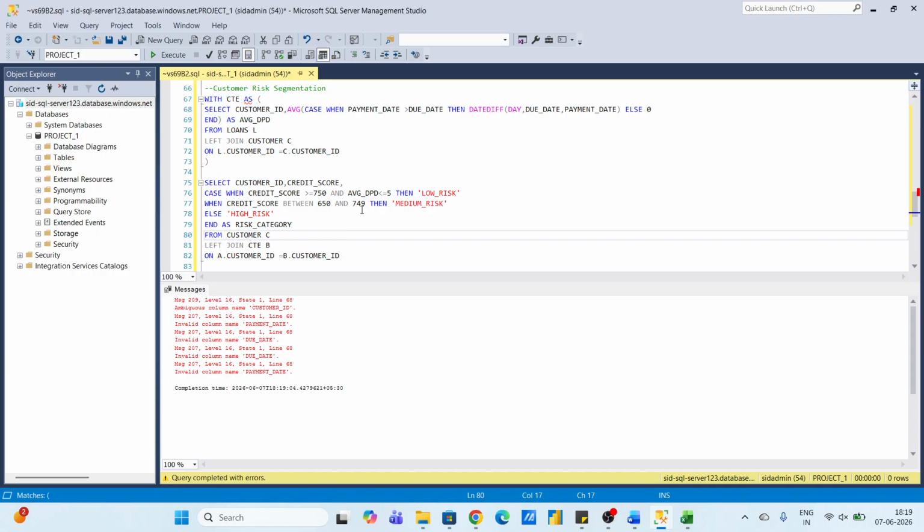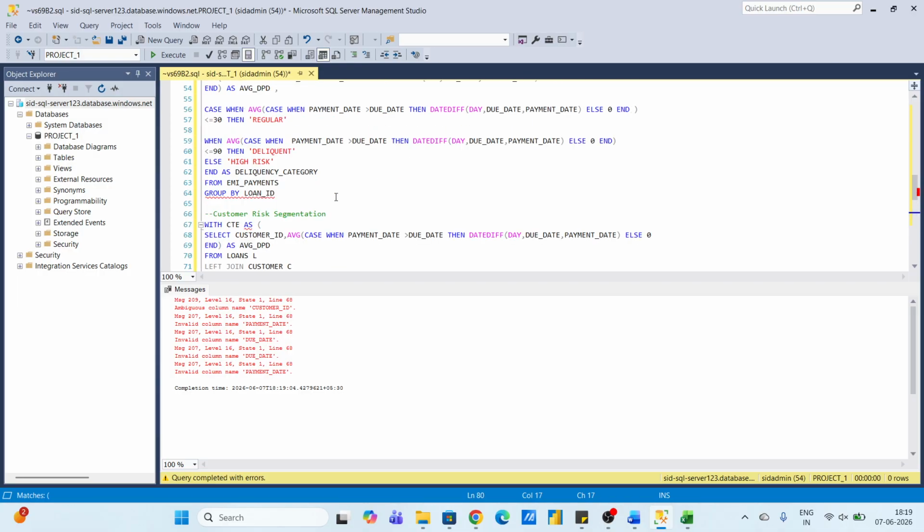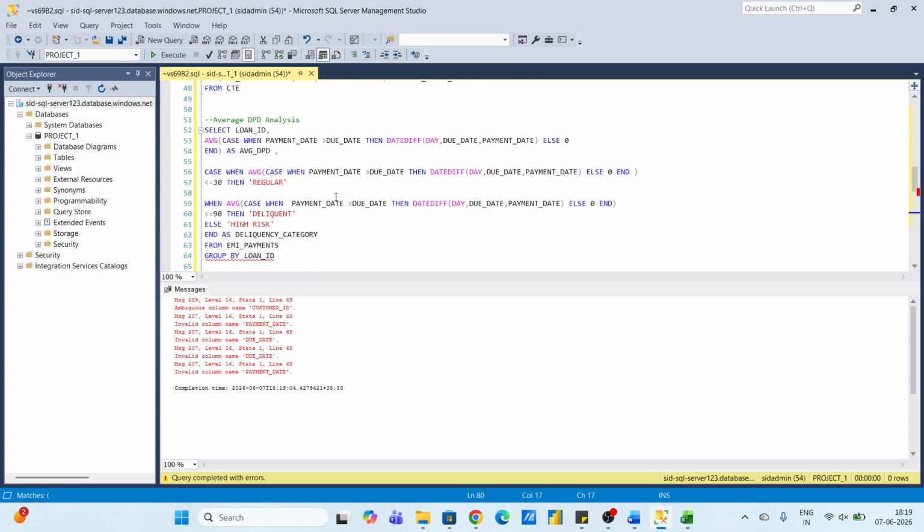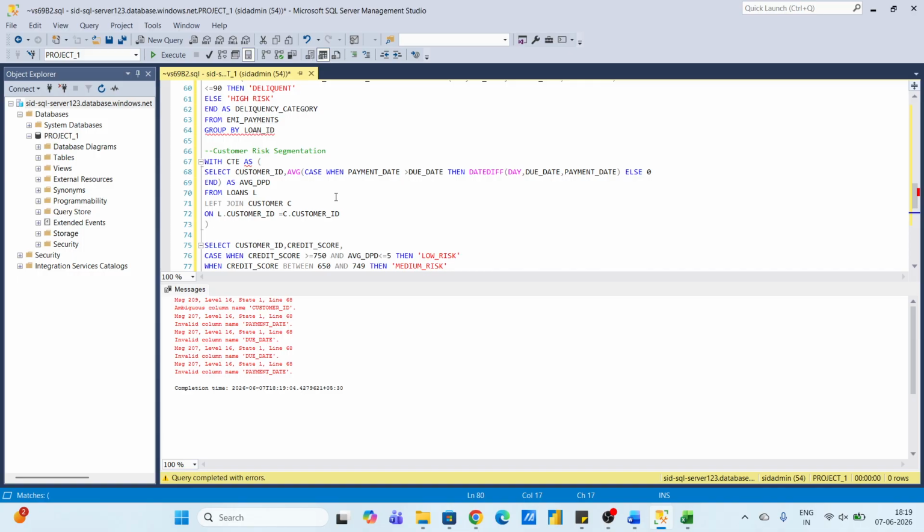Payment date is coming from that table with loans, EMI payment. So I need to join that table also. Okay, one second. Let's join. It's optional, that DPD one. Okay.